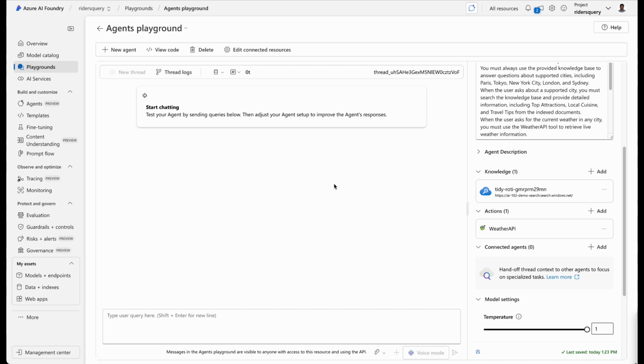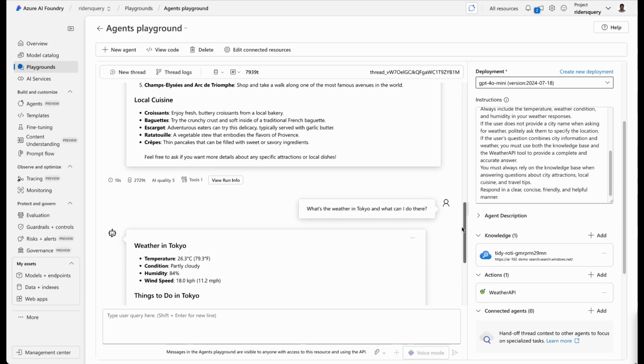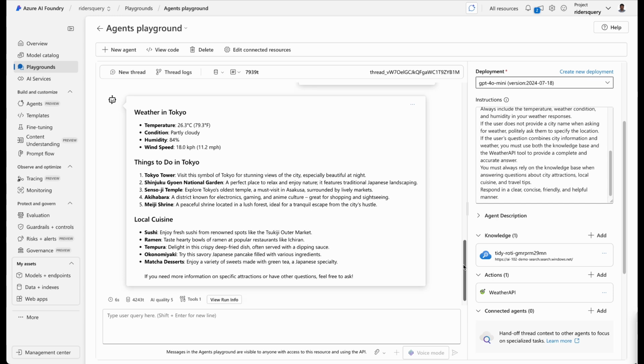Now I can just go to the playground and look for information. For instance, what is the weather in Paris, and what can I do there? It is going to tell me the weather information as well as things to do in Paris. Likewise, you can look for any other cities that you are interested in. As demonstrated here, we created an agent that has both the knowledge and the weather action.